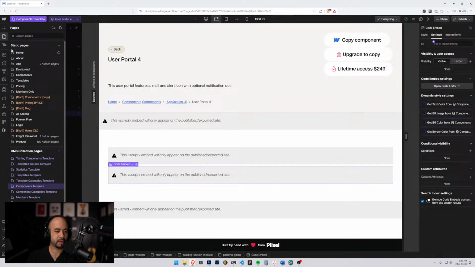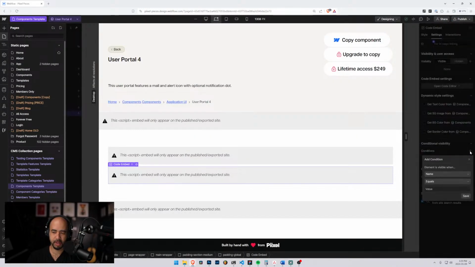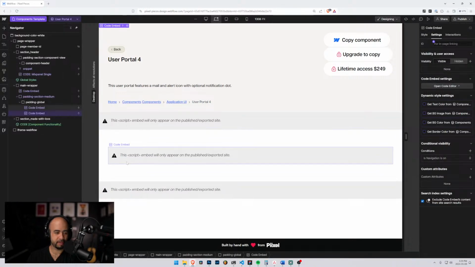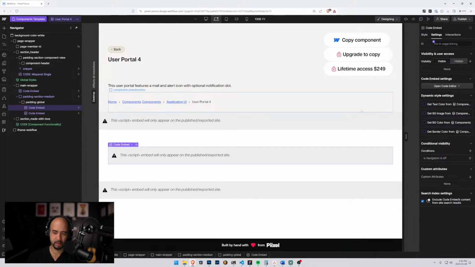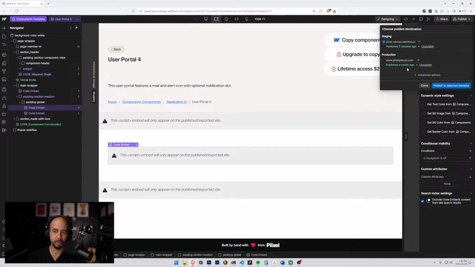So let's go back here. And this one, we have a condition: is visible when is navigation is on. And then we have to go to this one and give this a condition: is navigation is off. And then let's publish this.